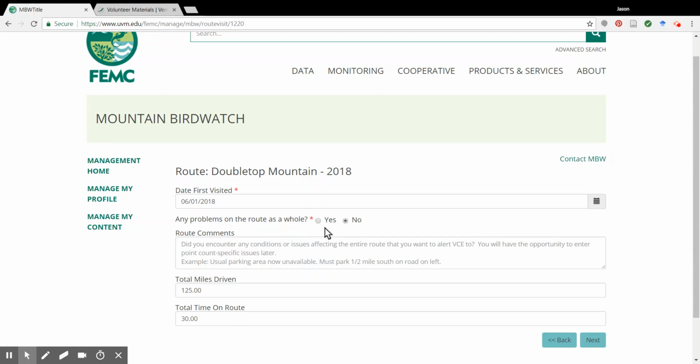Did you encounter any problems on the route as a whole? This refers to the entire route. For example, maybe there were a lot of blowdowns on the trail and you had to climb off the trail a number of times, or maybe the road was out and prevented you from parking at your normal place. You had to park 2 miles down the road, further than before. Then you might say yes here, and it's going to require you to enter a comment. In this case, we don't have any problems that affected the entire route, so we'll say no.